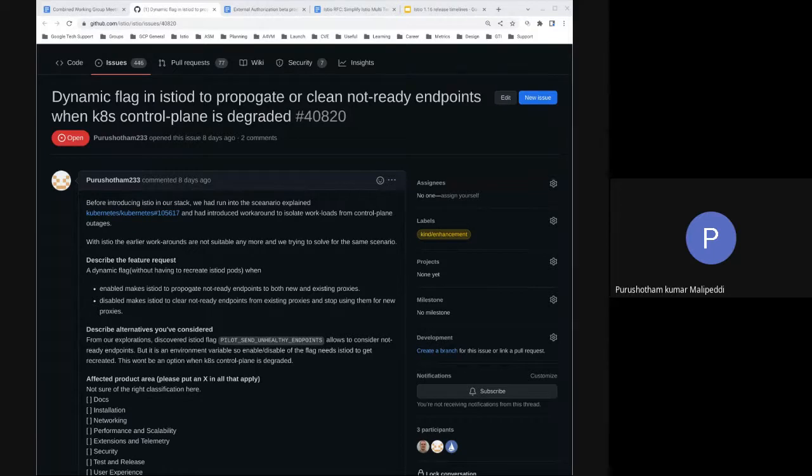The other approach we had in mind while asking for this dynamic flag was that by the time any intervention is happening, some of the propagation could have happened. By enabling this dynamically, we will propagate not ready endpoints as well. Okay, so this is more about recovery than prevention.